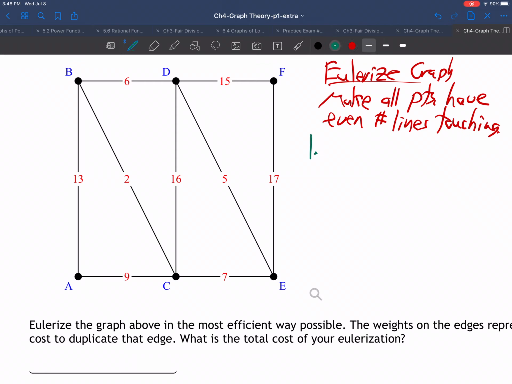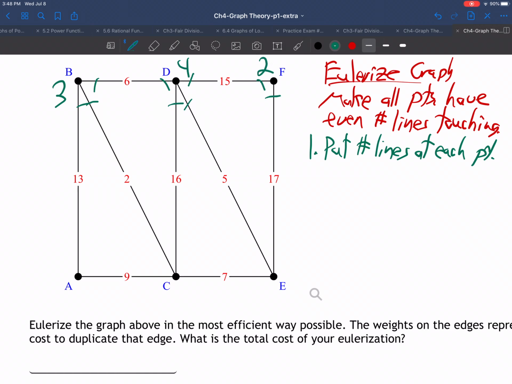What are the steps? Step number 1, put the number of lines at each point. So 1, 2, 3, 3 lines hit that point. 1, 2, 3, 4, hit that point. 1, 2, hit that point. 1, 2, hit that point. 1, 2, 3, 4, hit that point. 1, 2, 3, hit that point. Okay, so that's the first step. Put the number of lines at each point.